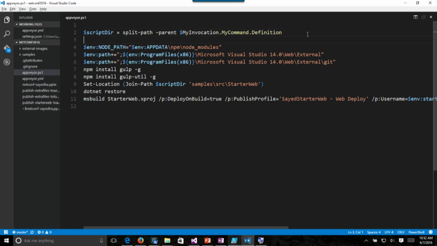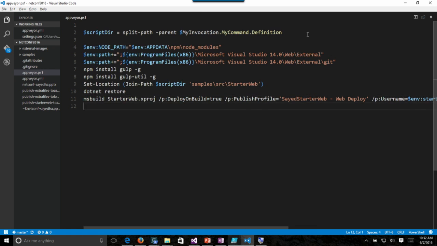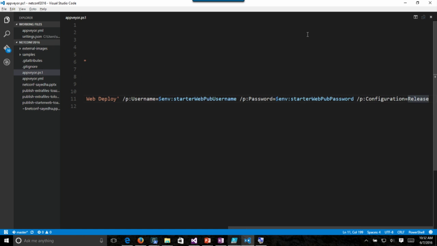So I've got my script directory. Just set up the environment. I call npm to install gulp. And then I just call .NET restore. And then I call MSBuild. That was one thing that I didn't show you guys, how I can publish this with my MSBuild project. You can call MSBuild on your xproj and then pass the property DeployOnBuild equals true, and then the name of your publish profile. And then I just gave it my username and password, as well as the configuration to build.